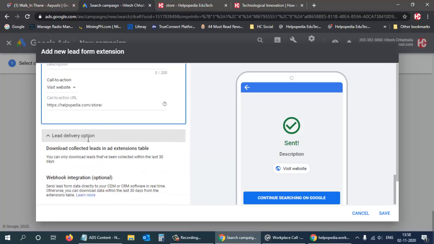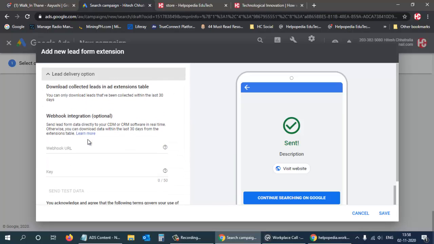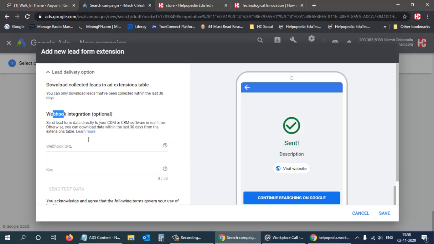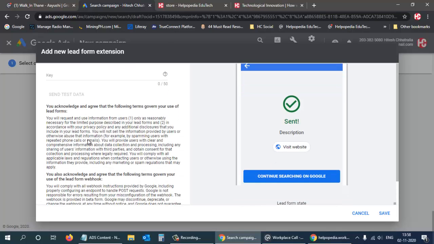And then lead delivery options. So download and collect leads in an Excel file. Okay, so we can download it. And over here, webhook integration. So this is something, if you are using CRM software, which corporates would be using, they can integrate all the data in their CRM and they don't need to download the Excel file. This part is optional because every individual does not have a CRM. So that is what it is.